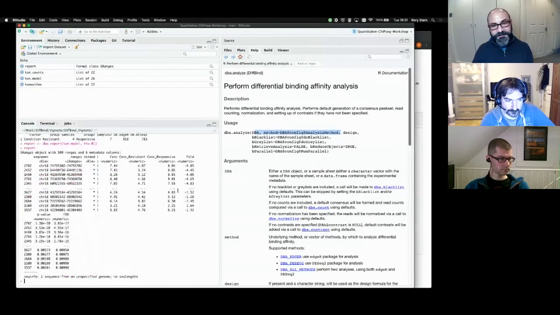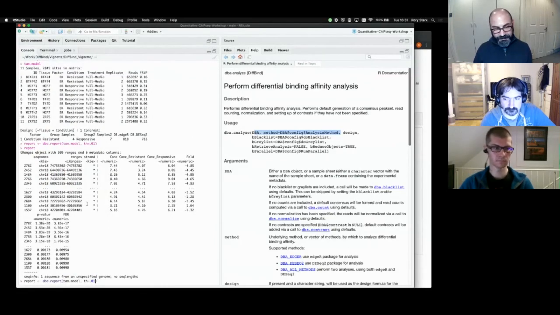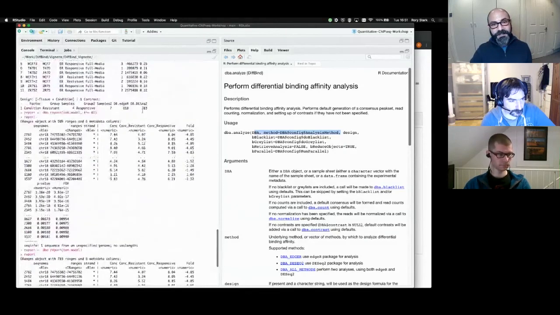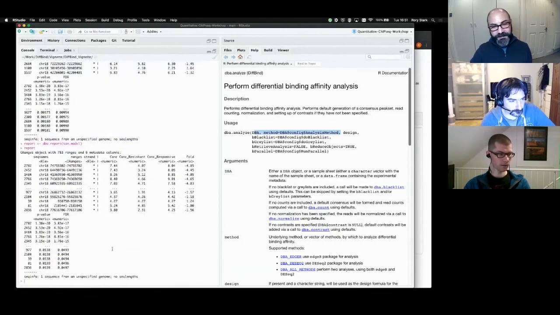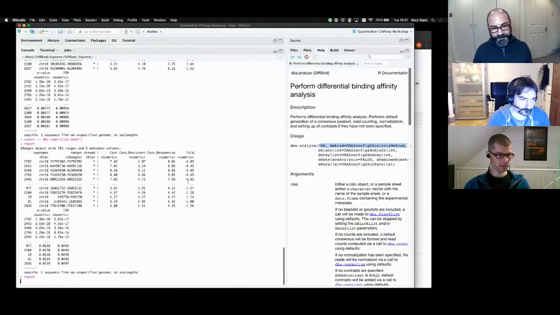And now I have a GRanges object with 509. If I use the default of 0.05, we'll see the 783 that we saw here, right? So we're getting these 783. And it gives us a number of statistics for this. If I do that, is it going to be nicer?